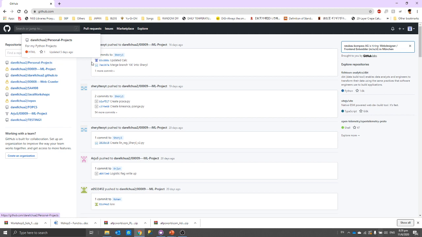Let's move on. On the left hand side are the repositories. In the center is basically the activity page. You can see that there are different contributors to the same project, where I've added them as contributors. We are working on the same machine learning project that was somewhere around 2 to 3 weeks ago. So let's move on to creating a new repository. Just click new.